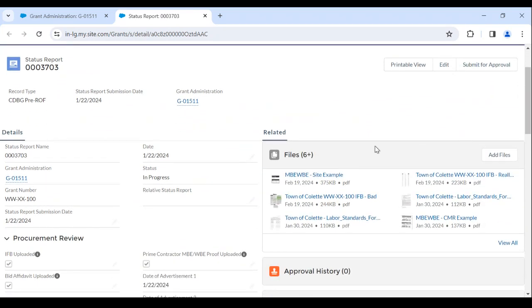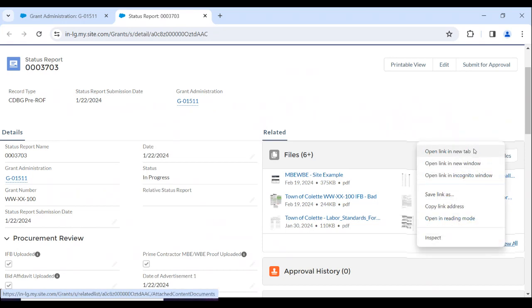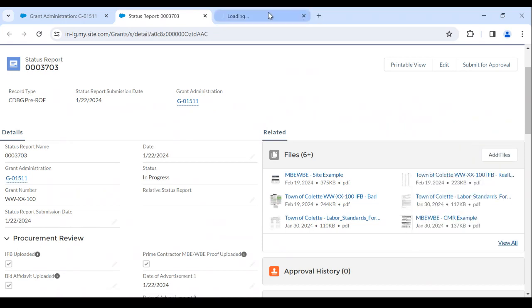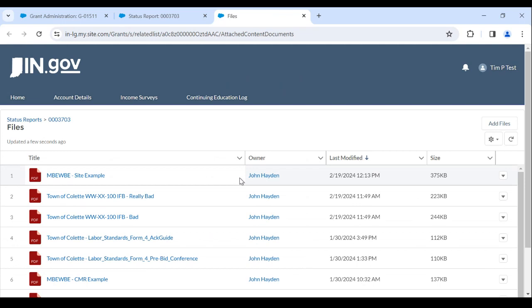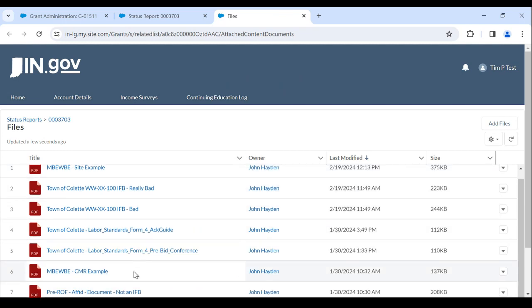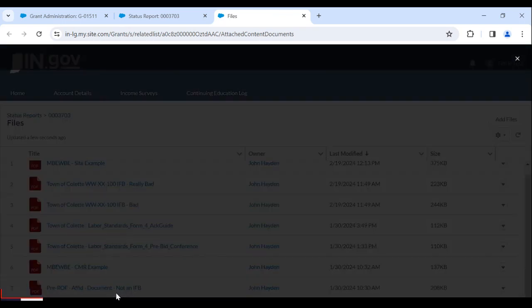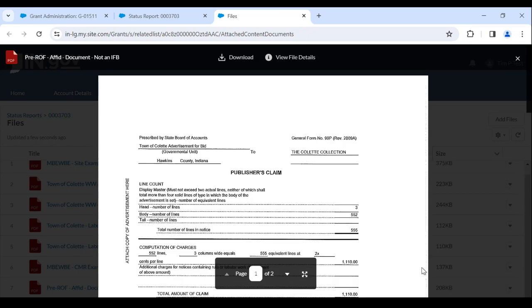So the first document that we're going to be looking at in our pre-release of funds file section is going to be the affidavit. So we are specifically looking for the publisher's affidavit. So we are looking for the publisher's claim.